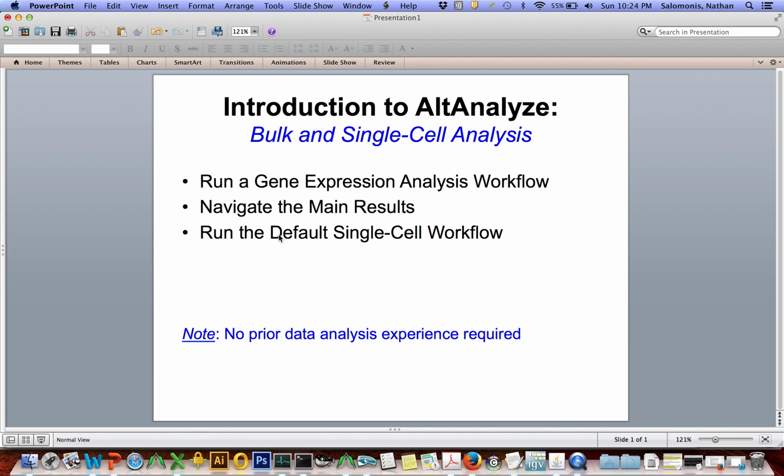Today we're going to run a workflow that focuses on bulk gene expression analysis. Then we're going to navigate those results. And then we're going to run the default single-cell workflow. An important note is that no prior data analysis experience is required for any of these.